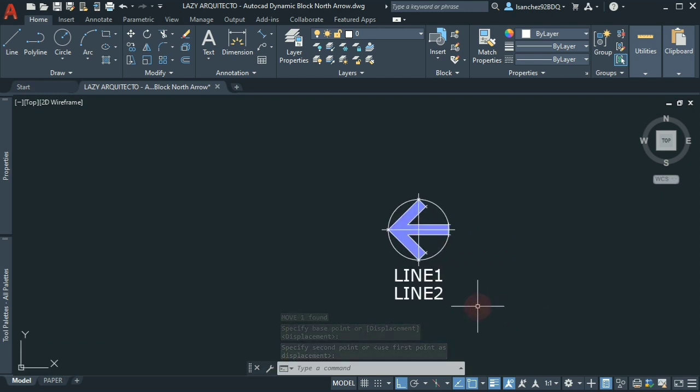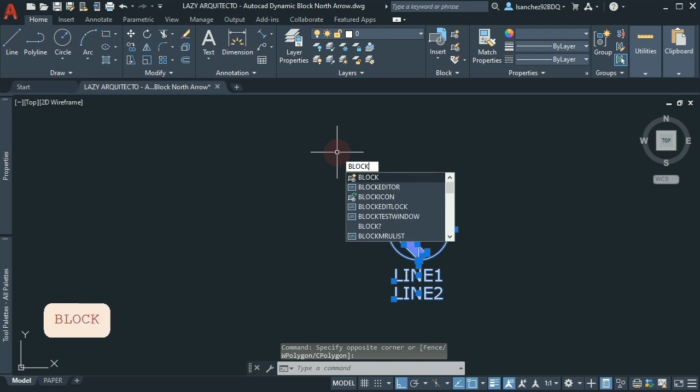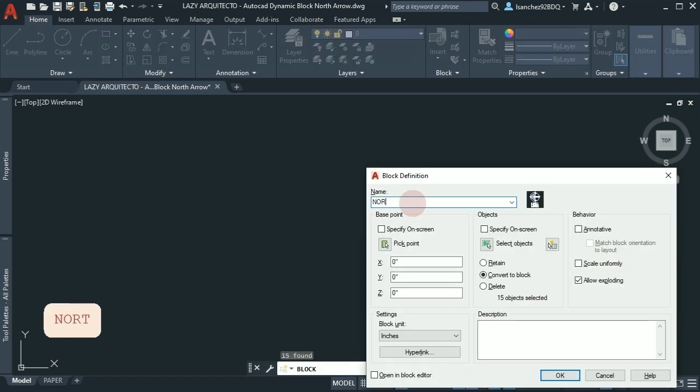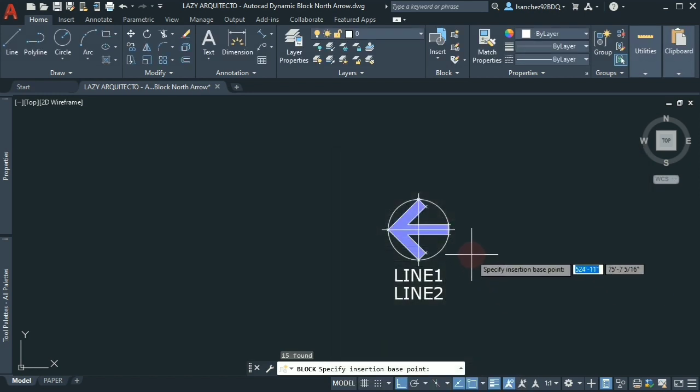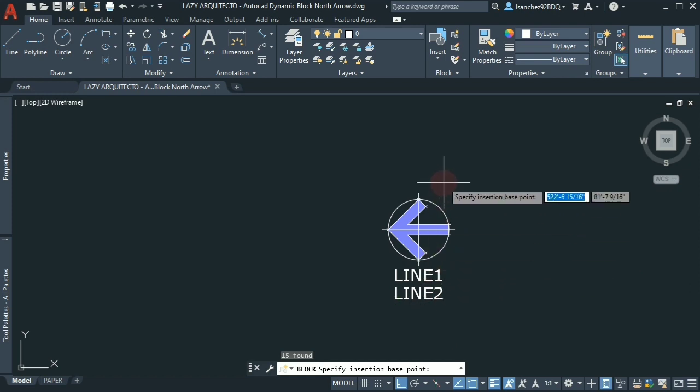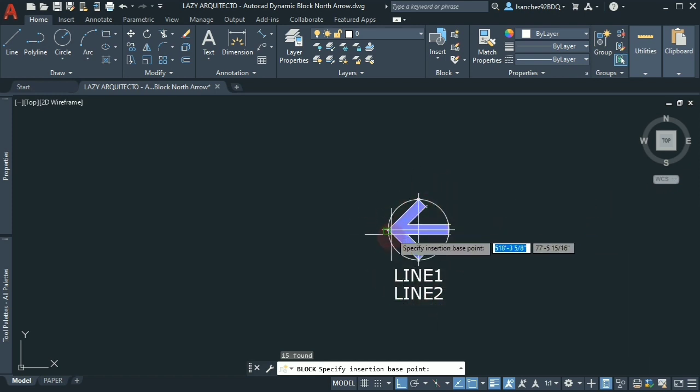All right, to finish this up, let's select all of them and use the block command. I'll call this north arrow. You can call it north direction, north sign, it's all up to you. Make sure the base point specified on the screen is checked. Also, scale uniformly is checked. And click OK. Finally, select the base point for your new AutoCAD North Arrow block. It will be here in the center.